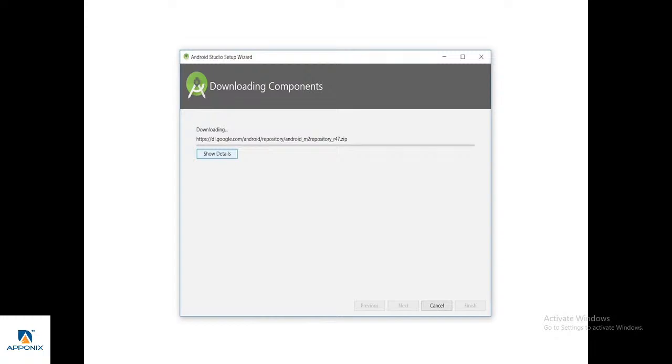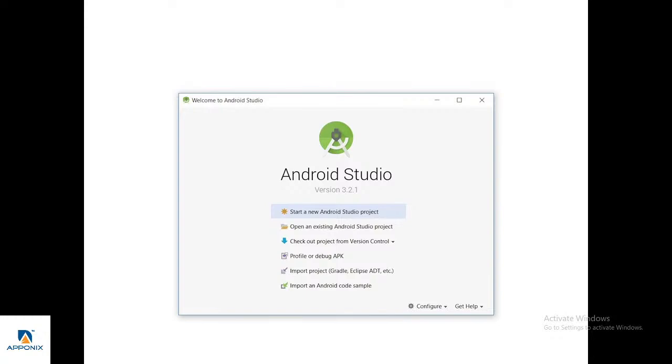Next, once it is done, it will start downloading all the components, and at the end you will get this pop-up window, and it will tell you to start a new Android Studio project. If you have an Android Studio project with you, you can select Open an Existing Android Studio Project. If you don't have any project with you, you can select Start a New Android Studio Project. And in our tomorrow session, I will explain how to create a new Android Studio project, and I will explain in detail about the project structure.